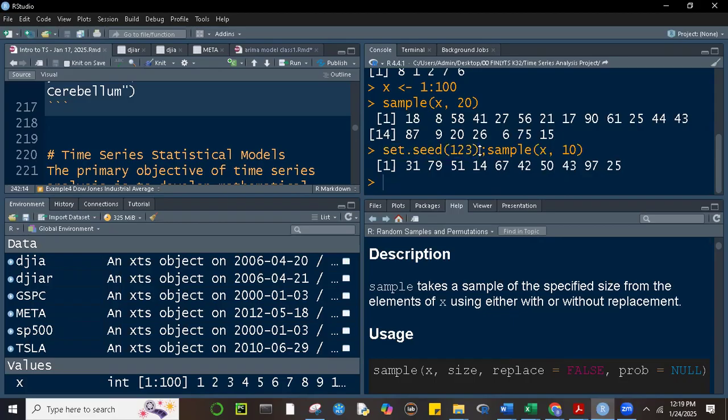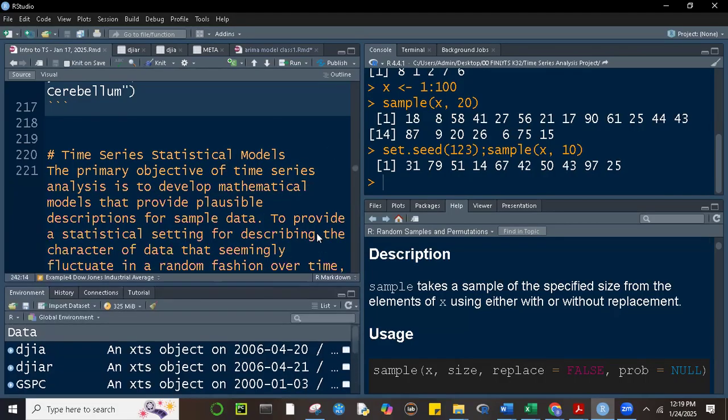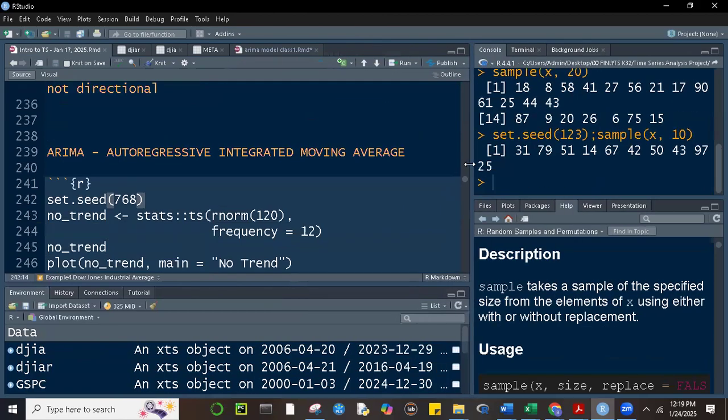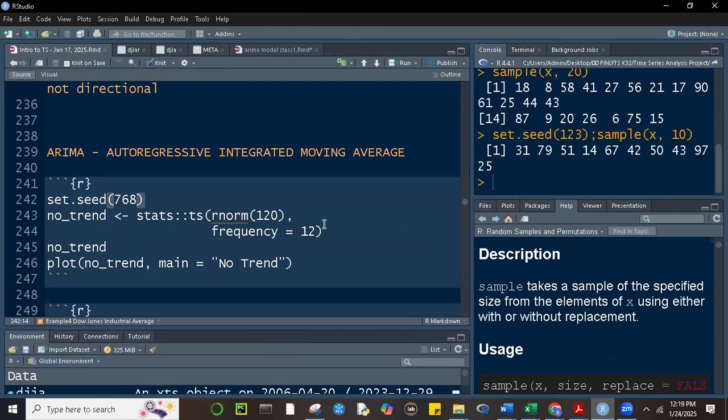Okay, so whenever you're running a random number generator, if you attach set that seed to that, and then we use the same numbers, it will generate the same sample. So I hope you got the meaning of set that seed. Set that seed is used to make sure that we have the same random numbers. All right. So for this one, let's take a look at this.